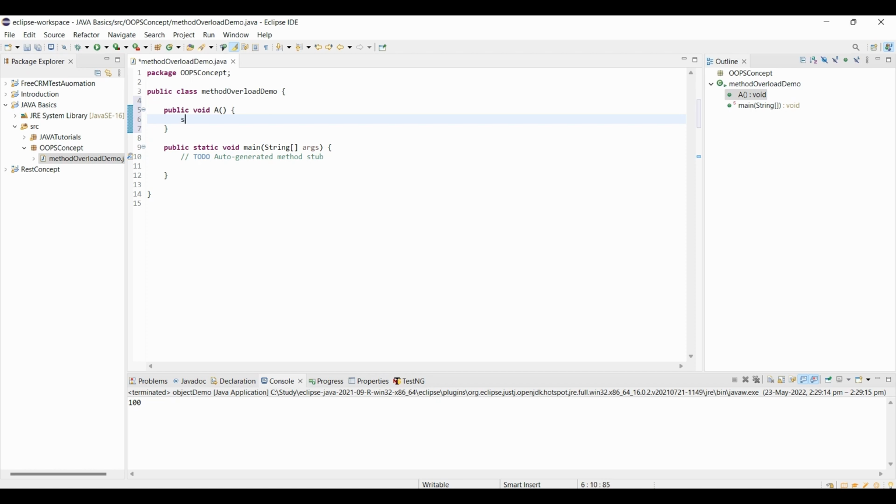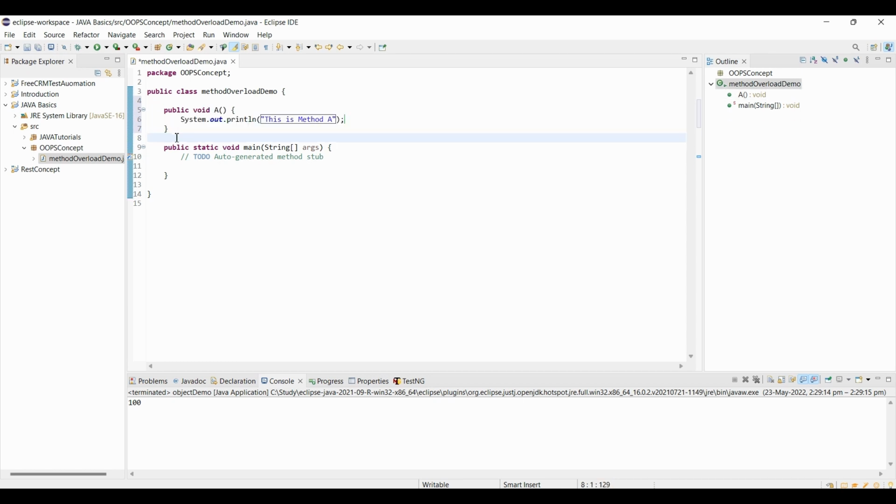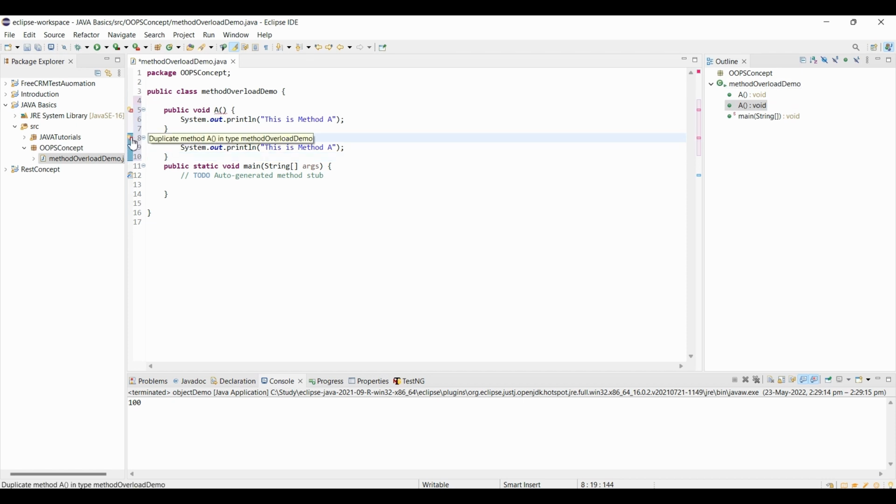So inside that, let us print this is method A. Okay. Similarly, we will create another method. Okay. And as I told you, see, it is throwing an error because it says duplicate method. Okay. But we will create another method with an integer value. Let's say int i.